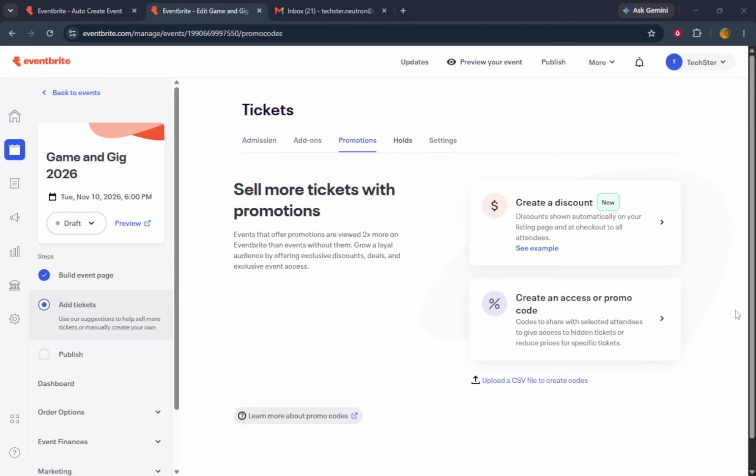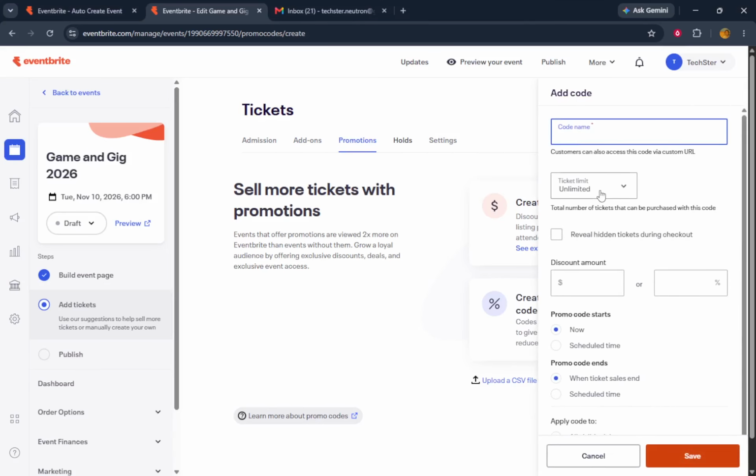Now, let's configure the code. Start by entering a code name such as SAVE20. This is what your attendees will enter during checkout. Choose a discount amount. You can set a fixed amount or a percentage. For example, you might offer a $10 discount or a 10% discount. This flexibility is great because it allows you to tailor the offer to your audience's needs.